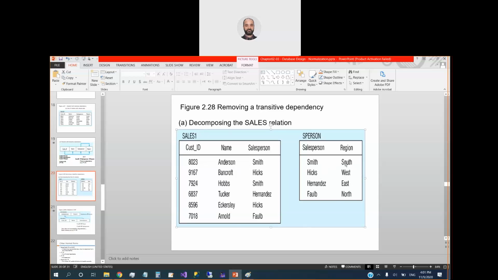Is it in the second? Is there any partial dependency here or here? Region is based on the salesperson, which is the primary key. Salesperson also is based on the customer ID, which is the primary key. Name is based on the full primary key. So there is no partial dependency. Also, this system is in the second normalization form now.